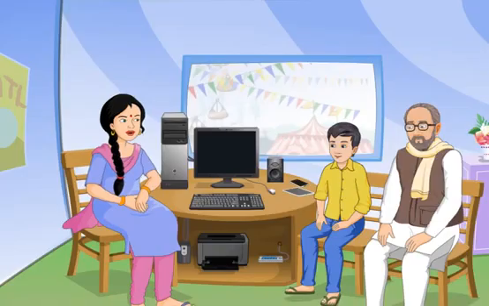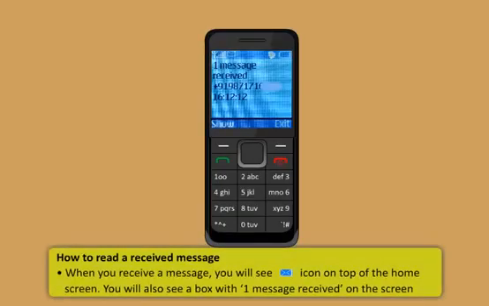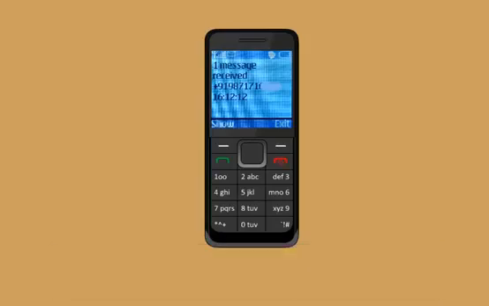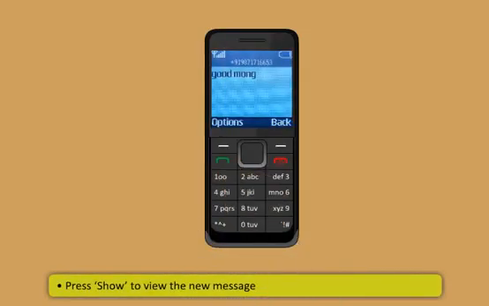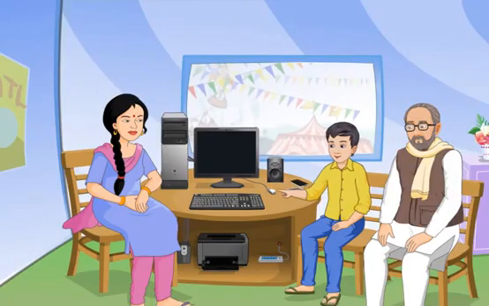This is how you can read a received message. When you receive a message, you will see envelope icon on top of the home screen. You will also see a box with one message received on the screen. Then press Show to view the new message. Read the message.